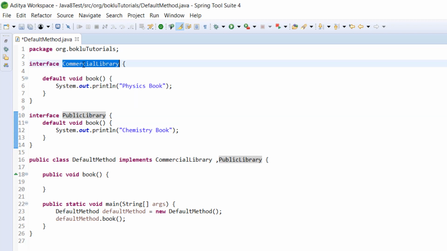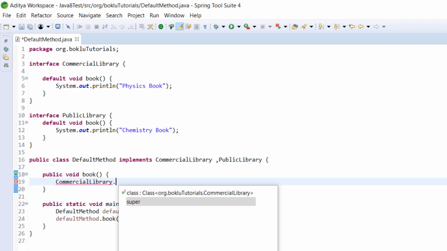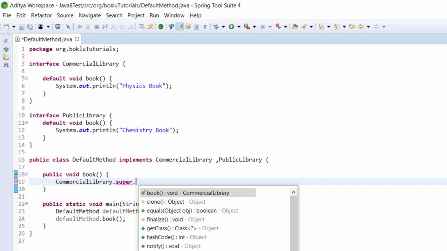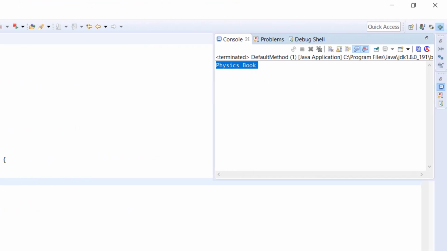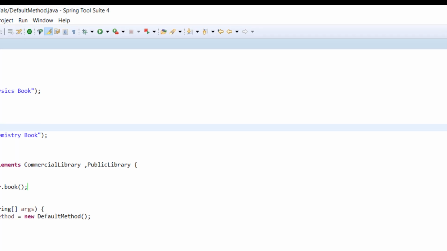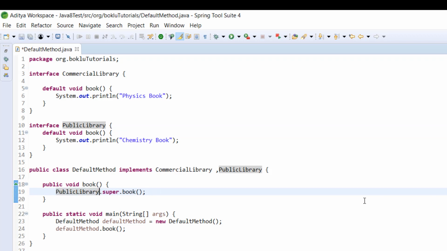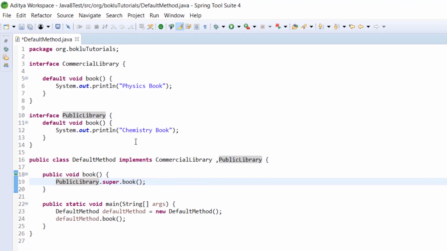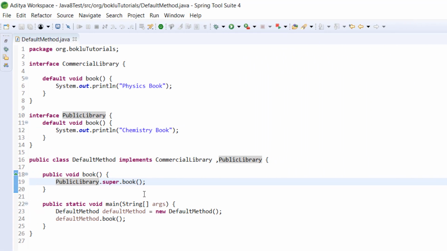So I will call from CommercialLibrary dot super dot method name, and we get Physics book. Now let's say I don't want Physics book, I want Chemistry book. How are we going to do that? We just have to call PublicLibrary dot super dot book method here. Now execute this code and we will see the answer is Chemistry. So this is how we use default method.